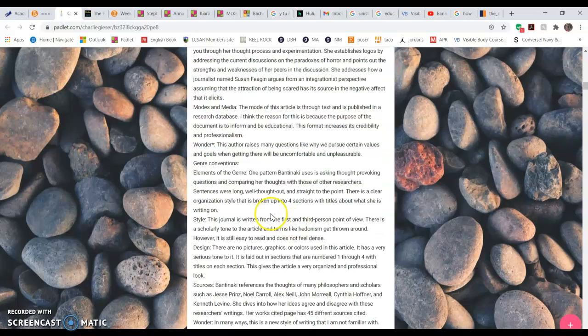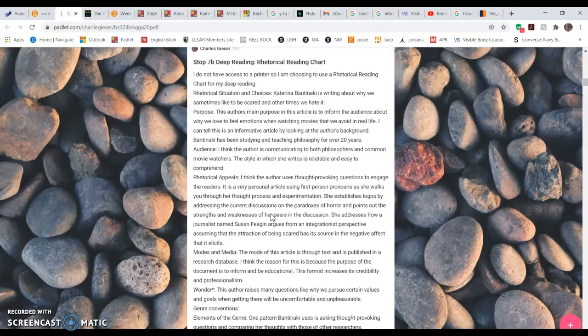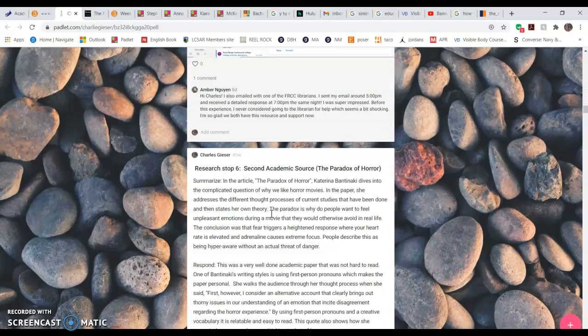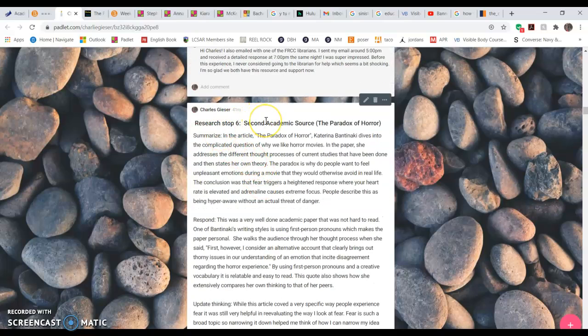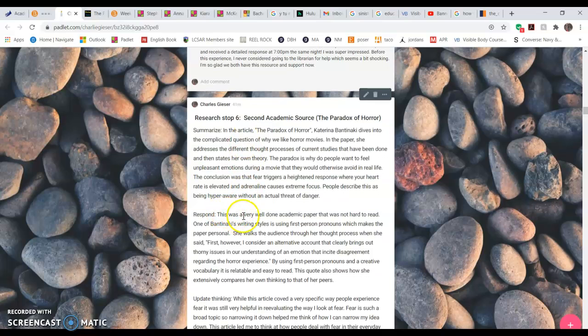Include clear titles. Let's see. Yeah, I'll use this as an example for clear titles. It has the summaries, a response of how I responded to the article.